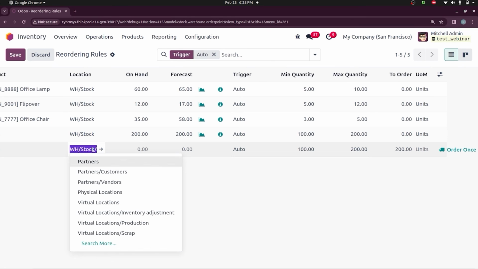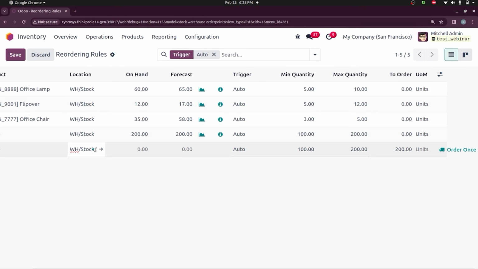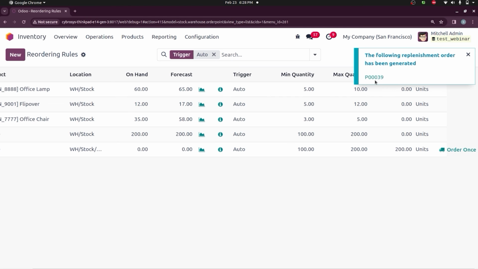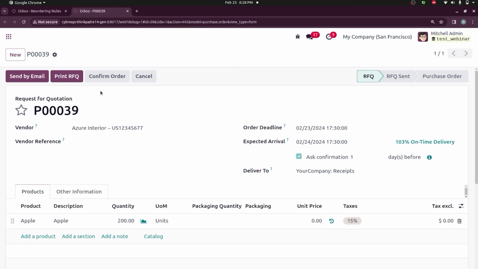Okay, and then there is already a replenishment option. So I'm changing the location to small refrigerator and clicking on this order once button. Here we can see a purchase order is triggered. Let's open this.